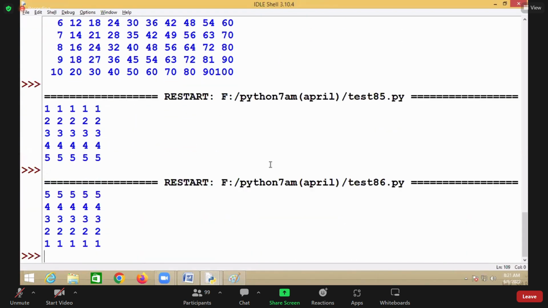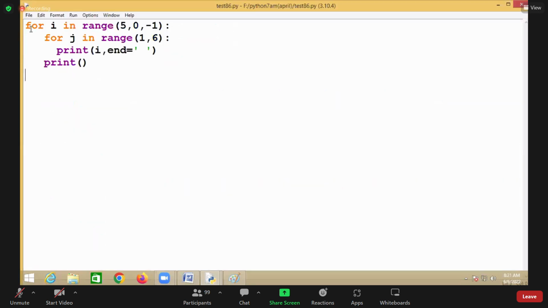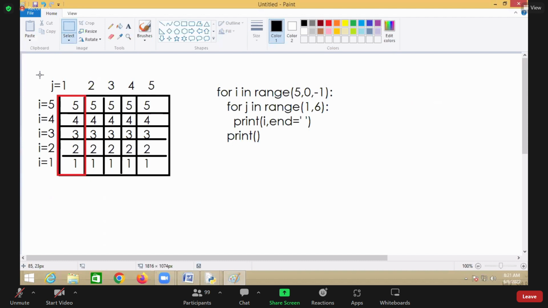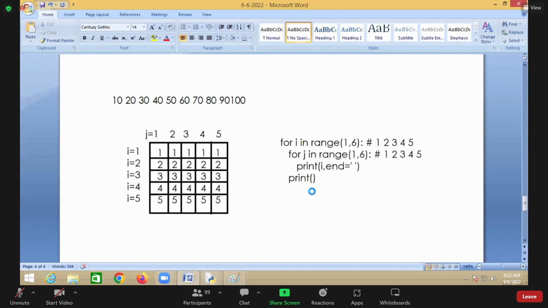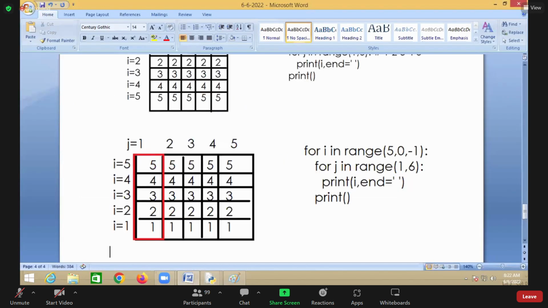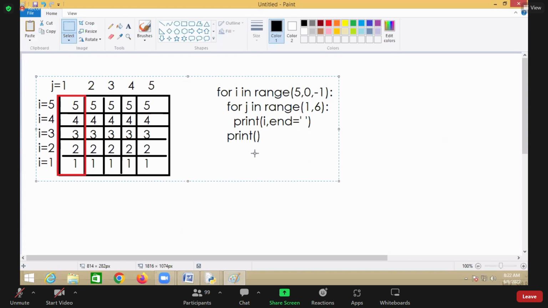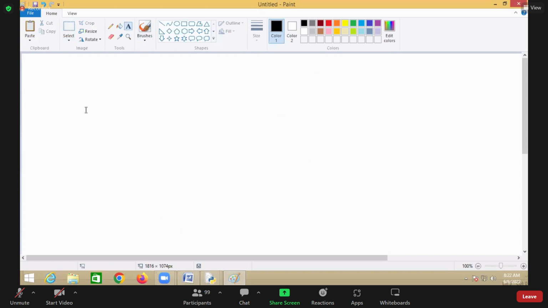So once you run this, I can see 5 is repeated 5 times, 4 is repeated 4 times, and 3 is 5 times, and 2 is 5 times, and 1 is also 5 times. Suppose, for example, I want to print. So all these are logical programs. Nothing you do with this, but just to understand how these for loops are executed.